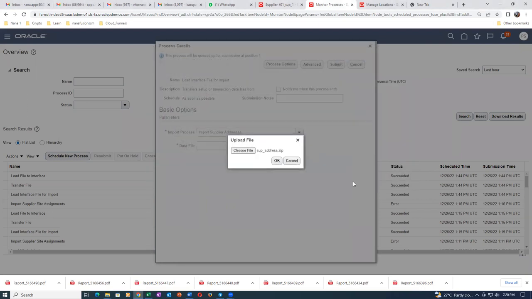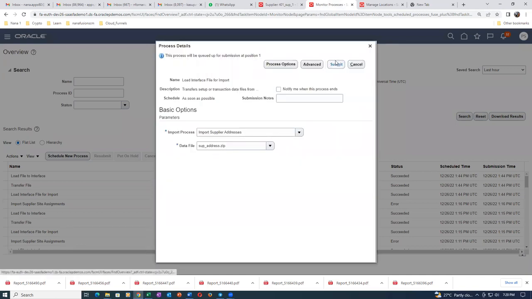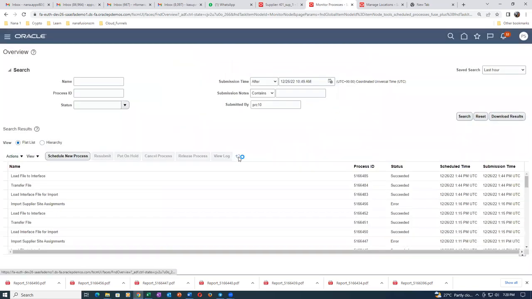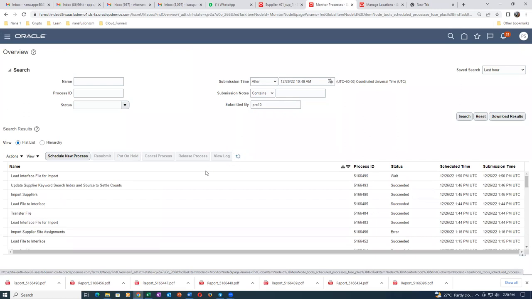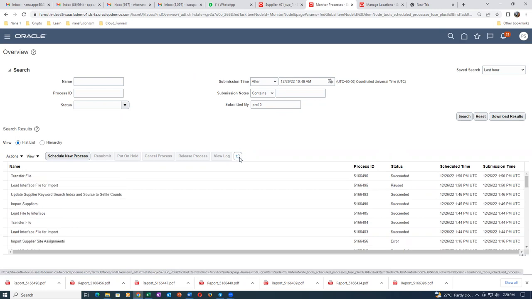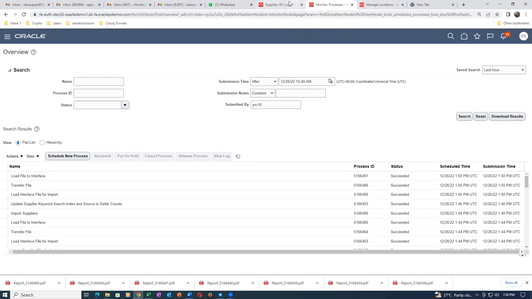This file is going to be brought first to the UCM area and then to the interface tables. Click on supplier. Three concurrent processes will run now. Load interface file for import, 495, is running now. Let it get completed. 495 has passed. The next concurrent processes are running one after the other, all three. If there are more sheets, it will run for more. Here there is only one address. Now we go to the import.